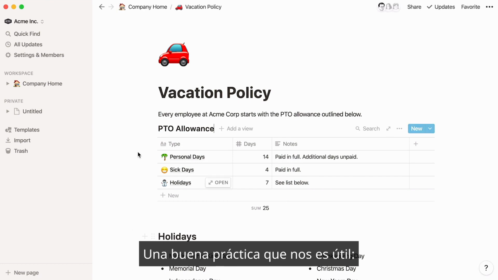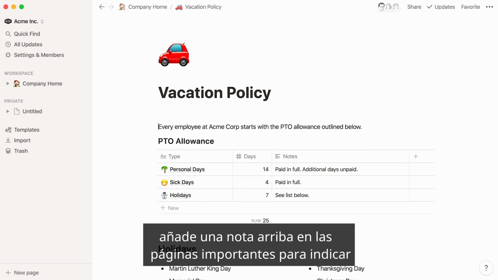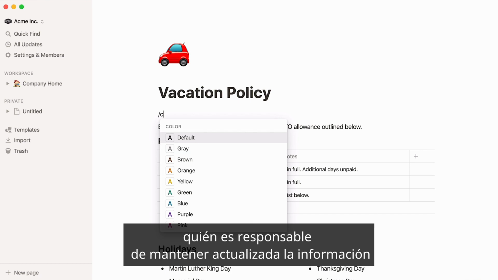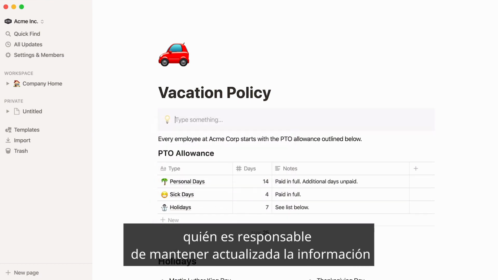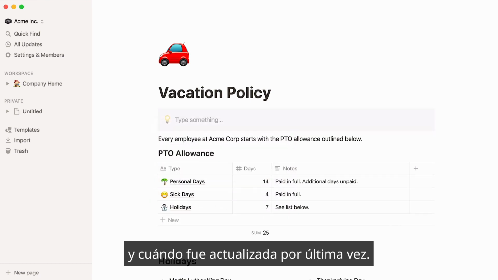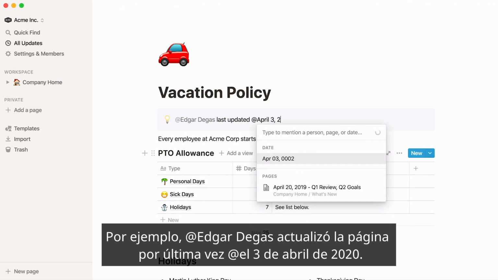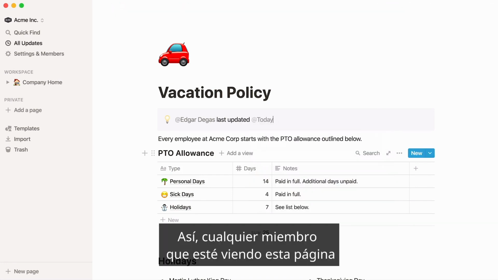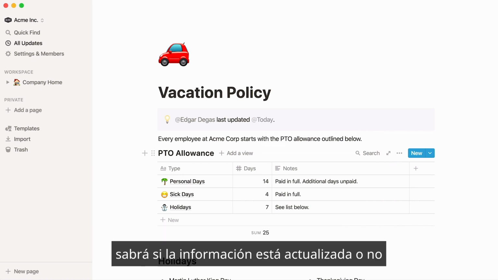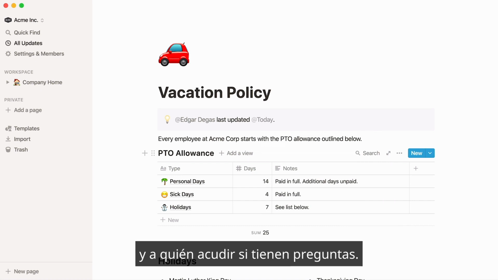Here's a best practice that we found to be helpful. Add a note at the top of important pages to indicate who's responsible for keeping this information up to date and when it was last updated. You can use @mentions for this. For example, Edgar Degas last updated on April 3rd, 2020. That way, any team member who's looking at this page knows if the information is up to date, or if it's getting stale, or who to go to if they have any questions.